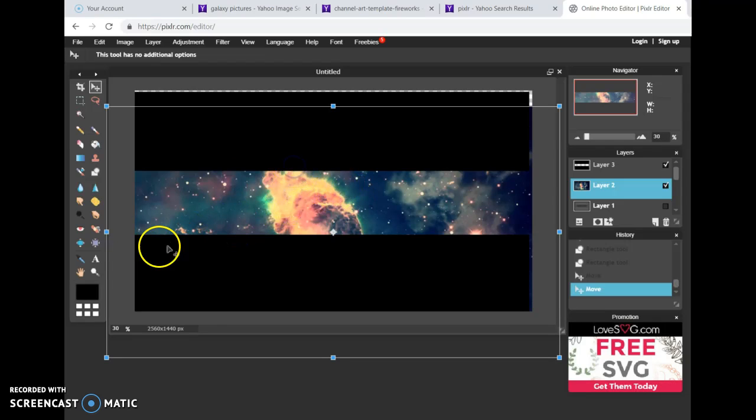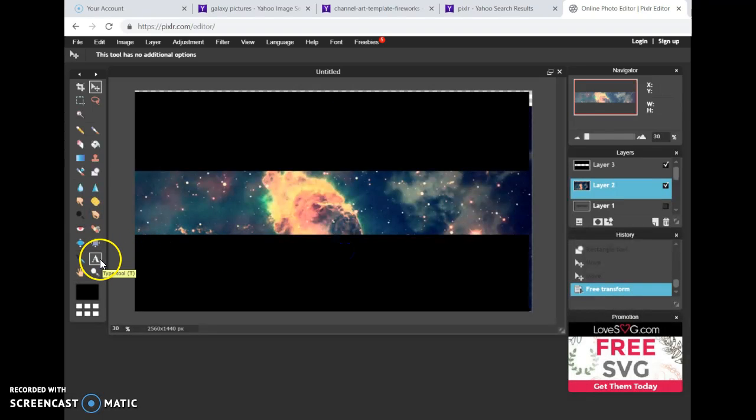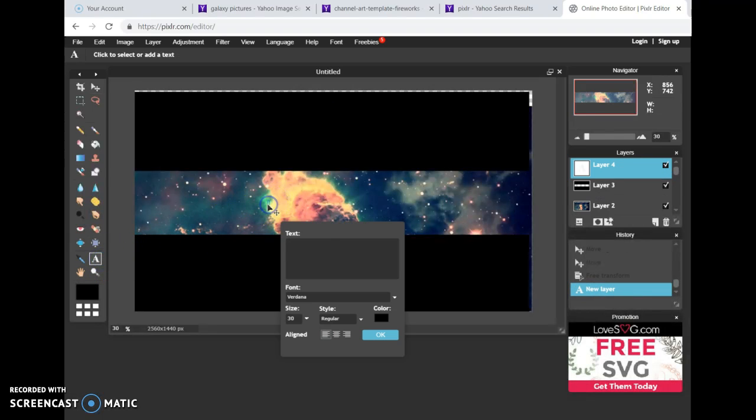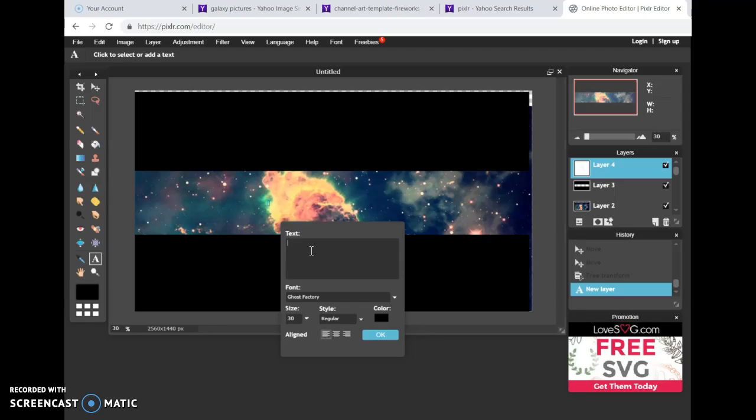Then, once you have done that, go to Text. Make sure you apply the changes. Text. Go to here. And then there's a site called Dafont. Then you can download any of the fonts there. Most of them are free. I got a font from that site called Ghost Factory. I can only use caps, which we found out.